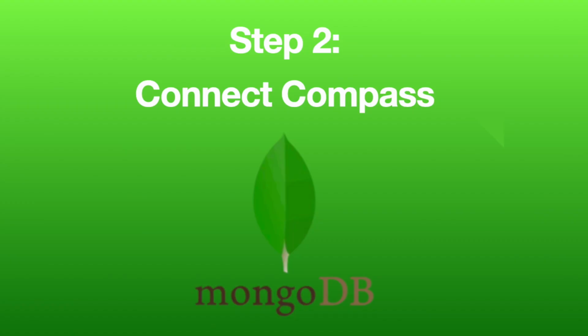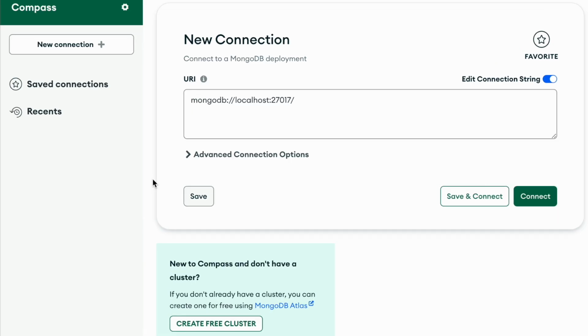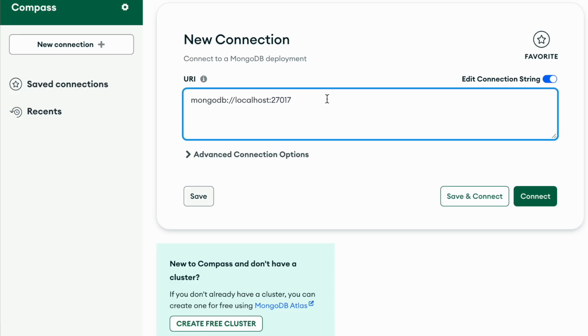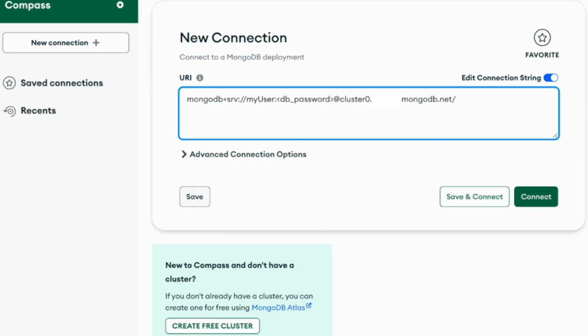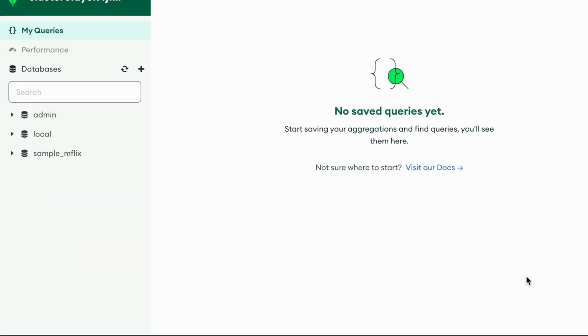Step 2. Connect MongoDB Compass. By default, the new connection window in MongoDB Compass shows mongodb://localhost:27017, which connects to a local MongoDB database if you have it installed on your machine. To connect to your Atlas cluster instead, copy the connection string from MongoDB Atlas and paste it into Compass. Make sure to replace <password> in the string with the password you created for your database user. Once you've updated the password, click Connect to access your cluster.